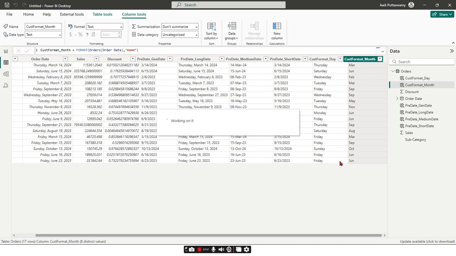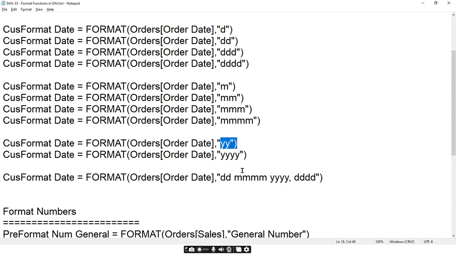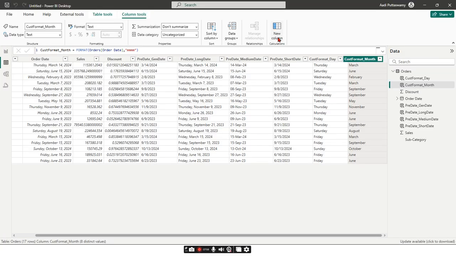Likewise, we can use D and M, and if you want the year, you can use Y as well. Suppose you want to combine all of them, let me click on this new column.